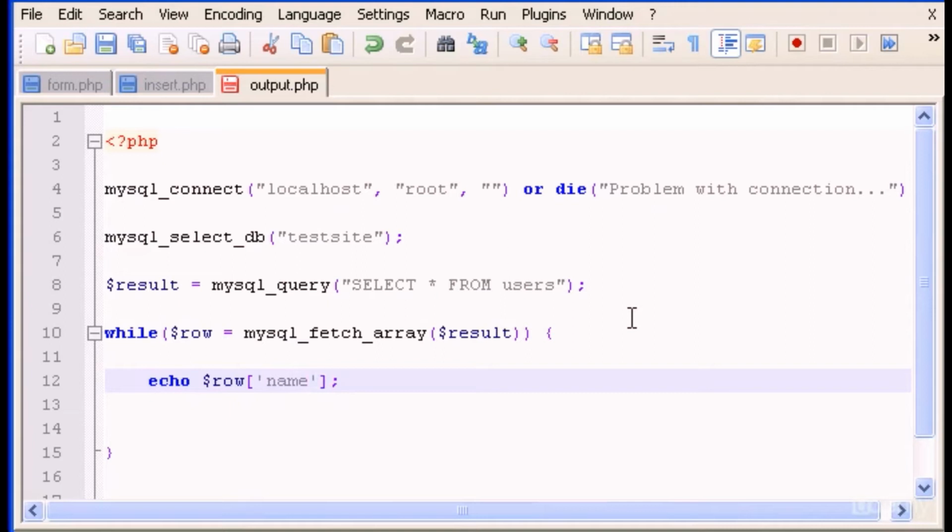We have 3 different fields, right? Name, email, and password. So I want to echo name. Let's concatenate now a space and blank, and now another row with the email, and of course we have another row with the password, right? Password, perfect. So that's pretty much it.